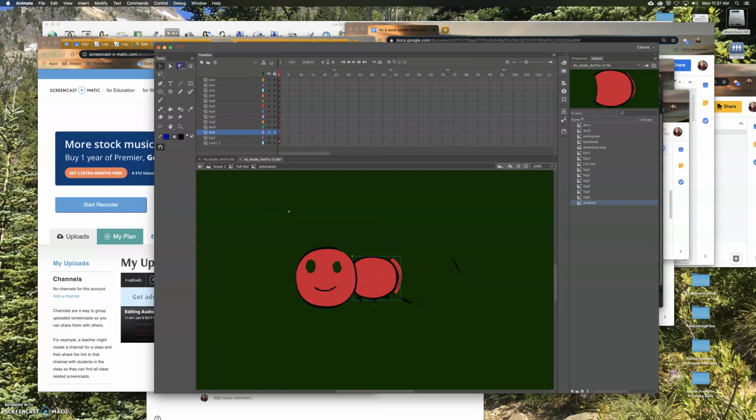And if I need to transform it so it covers up some of that old stuff, I can use the transform tool and make it a little bit bigger. Okay, I like that. Go to the back.